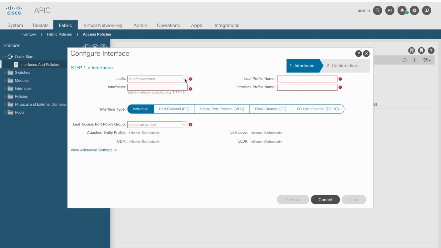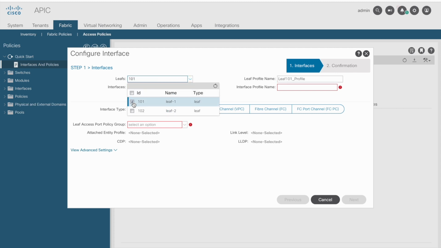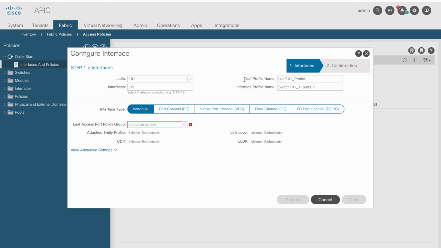How do you configure? Just select the leaf. From here you have selected leaf, right? You just select the interface like this, and now the leaf profile name will be created automatically. You can change the name. By default a new name comes, and you can change it to my switch interface profile. All right, so you just have to select the interface as well as the leaf switch.